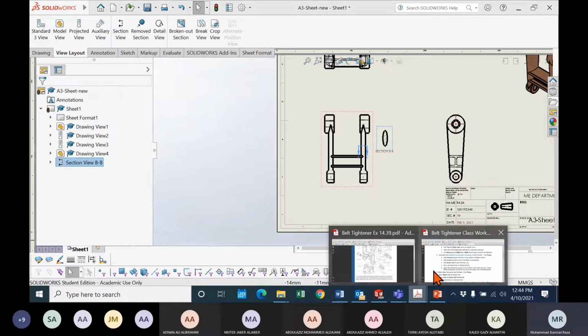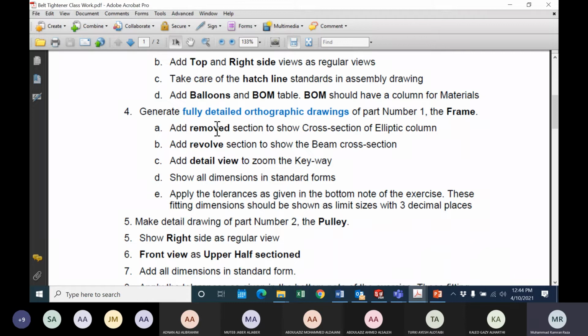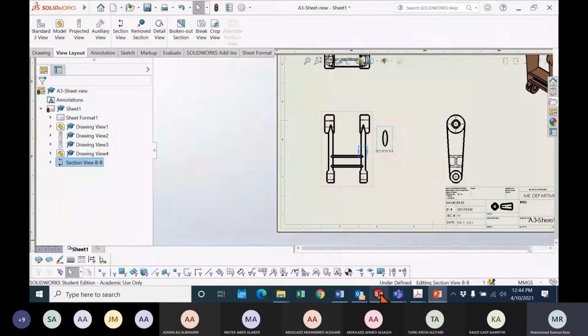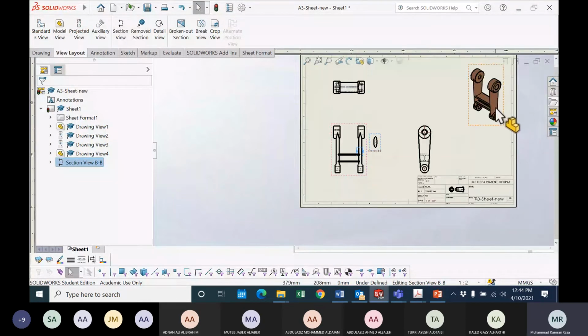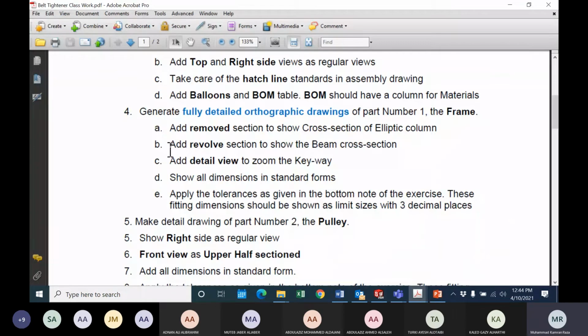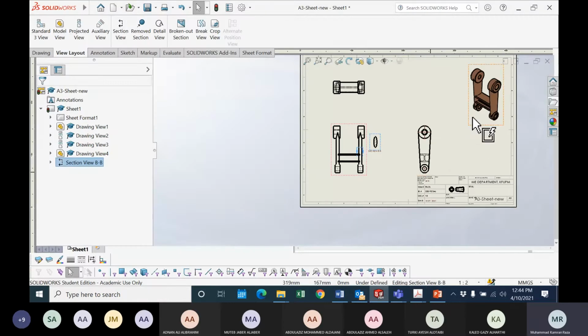So this was this step, add removed section view to show the cross section of the elliptical column. So this was the elliptical column and we have shown the cross section here. Next, add revolve section view to show the beam cross section. This is the beam, the middle area, this one.